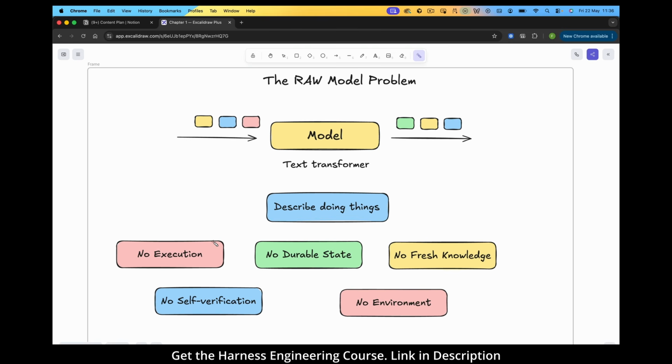Execution is a harness responsibility, that's taking actions. State is a harness responsibility. Getting fresh knowledge into the context of the model is a harness responsibility. Verifying that what the model outputs is correct is a harness responsibility, and providing an environment in which the actions described by the model can be executed is also a harness responsibility.